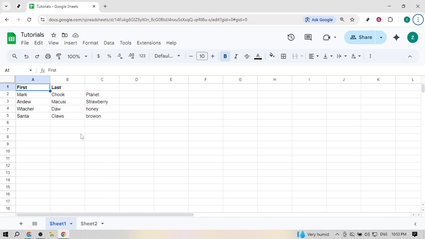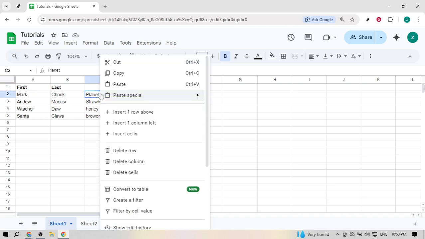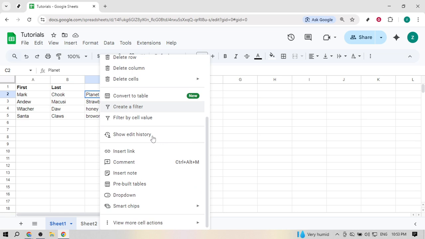Next, click the exact cell you want to investigate so it's highlighted. Now right-click on that cell to open the context menu. If you're on a trackpad or a Mac without a right click, you can use a two-finger click or hold Control and click to bring up the same menu. Take a second to confirm you're right-clicking the correct cell. The edit history you'll see is specific to that single cell, not the whole sheet.